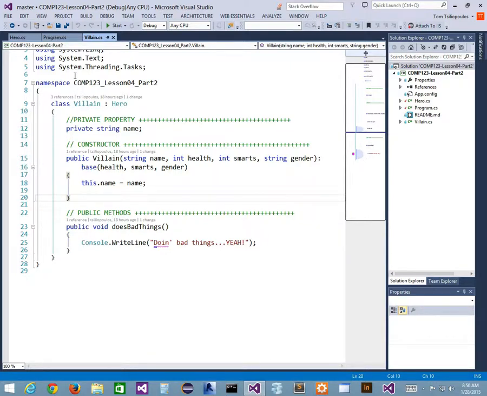Because then the villain will be capable of doing everything that the hero does. And can the villain do everything that the hero does? No, right? Not realistically, not in real life. If you really had a hero and a villain, the villain can do it, but he won't do it. He won't do the stuff that the hero does. That's why he's a villain.